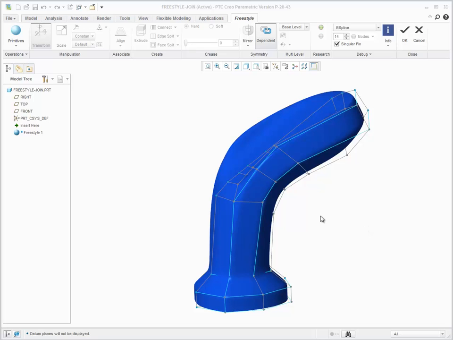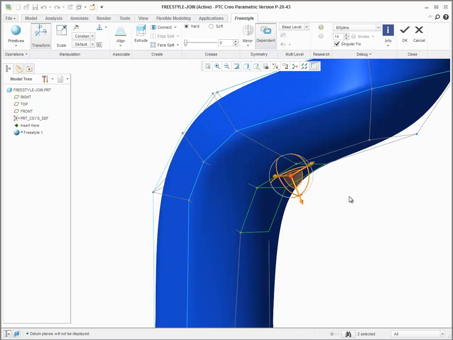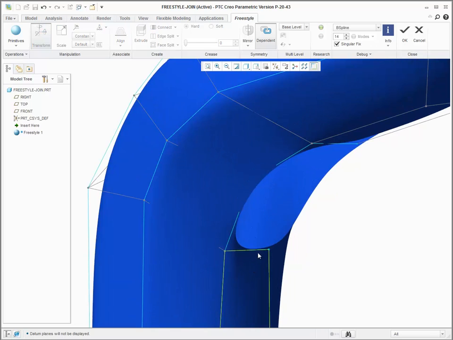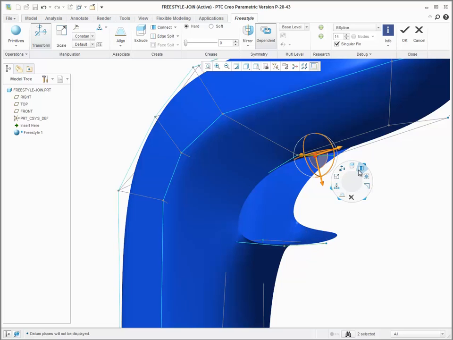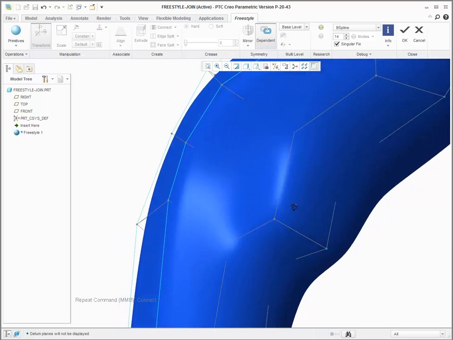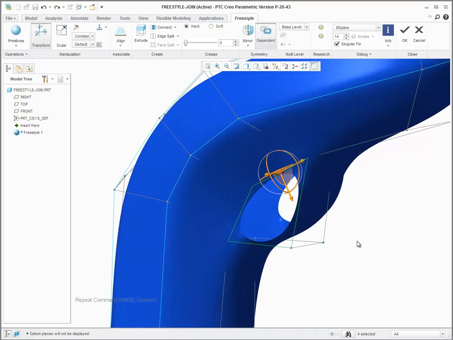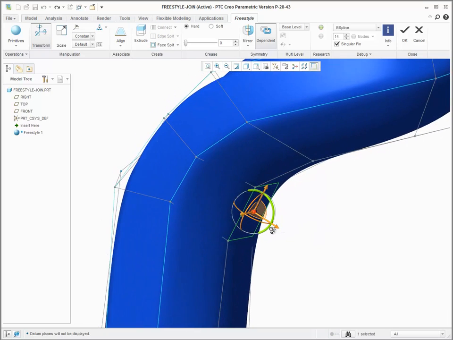You can join faces and edges of the control mesh within Freestyle. Previously, you had to delete faces, building out the new geometry, and then use Connect to fill the gap. In Creo 3, use Join to more easily get the same results.